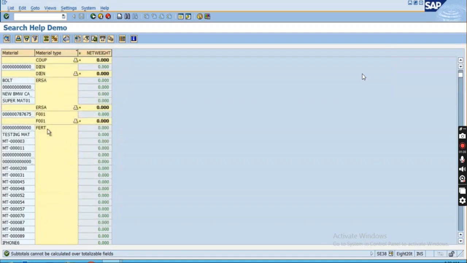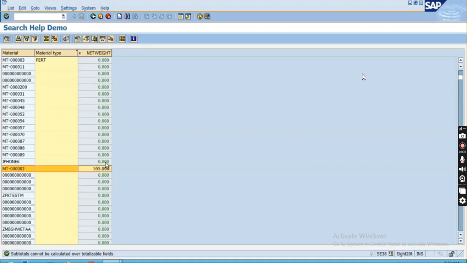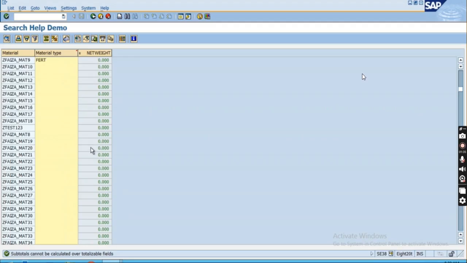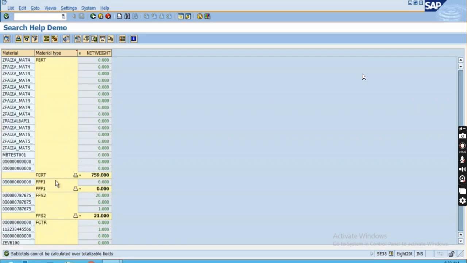You can see that this material type FEIT has multiple values: 555, 1, 1, 1, 100. So the total FEIT will be summed at the last. Because it has so many FEIT values, that's why it comes like this. Here the total FEIT has the sum 759, it is telling you.